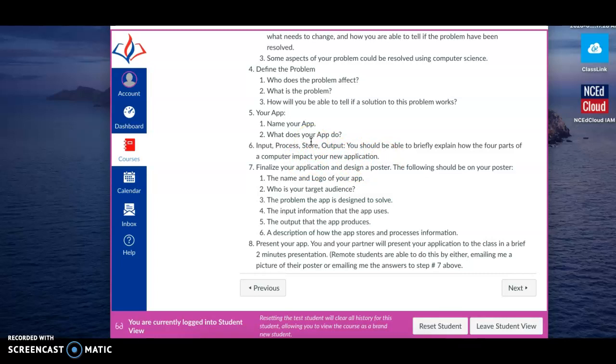Number 7, you're going to finalize your application and design a poster. The following should be on your poster: the name and logo of your app, who the target audience is, which means who this app is designed to help, the problem the app is designed to solve, the input information that the app uses, the output that the app produces, and a description of how the app stores and processes information. And the eighth step is you're going to present your app. You and your partner will present your app to the class in a brief 2-minute presentation.